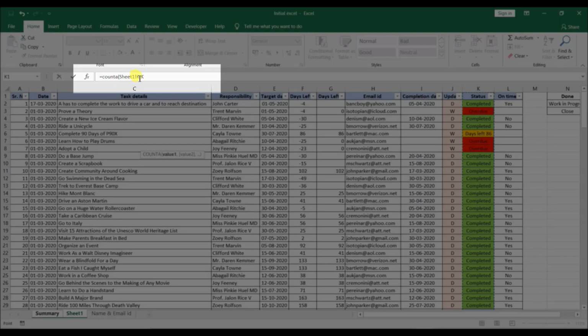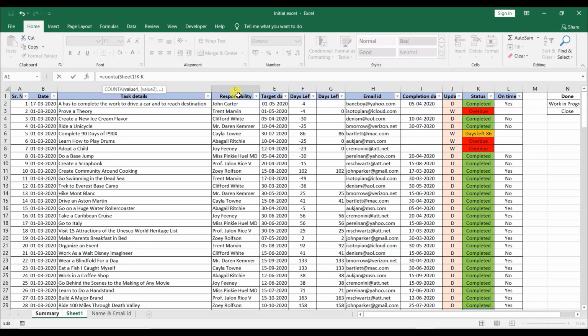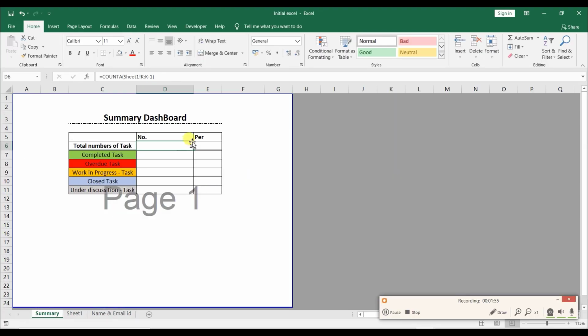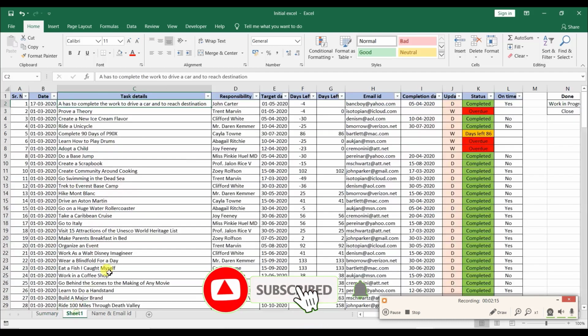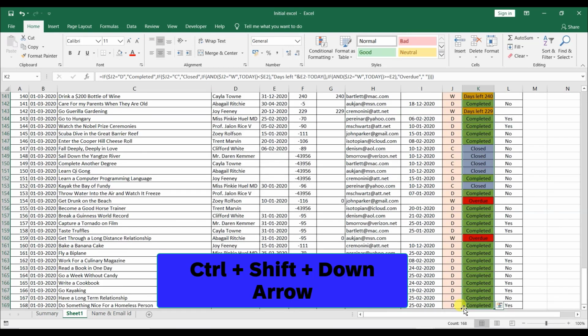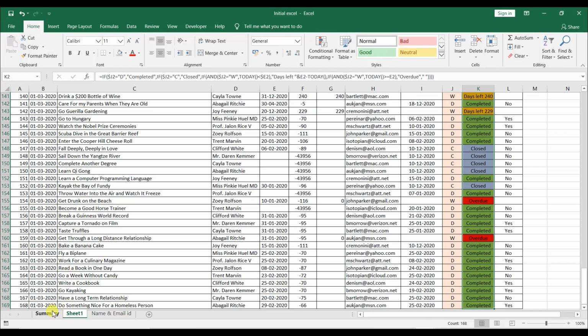So COUNTA Sheet 1, under Sheet 1 we are selecting K:K, but it will include this first row. So we have to minus 1, meaning we have to subtract one from the value we are getting. Over here it is giving a somewhat wrong result, so after counting this K:K, we have to subtract from the count, not from the K:K. So finally we get a total number of 168. By selecting this and holding Ctrl Shift Down key, it is also counting 168. So our answer is right.